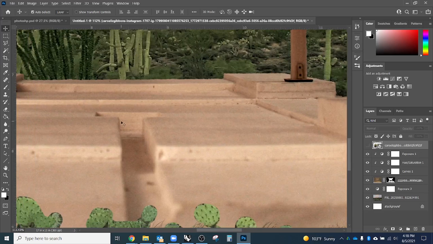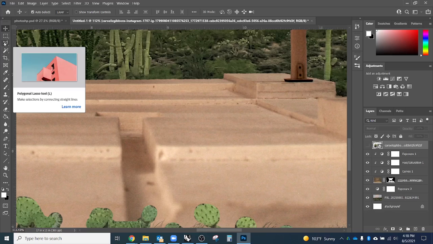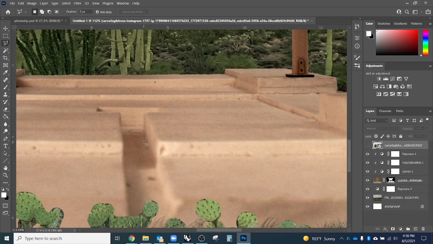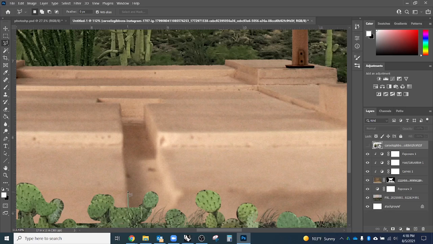Then I'm going to crop an area within my little channel that makes it look like the water is just in that little area. This time I will use the polygonal lasso tool and trace the outline. You can go backwards on the polygonal lasso tool by hitting delete.